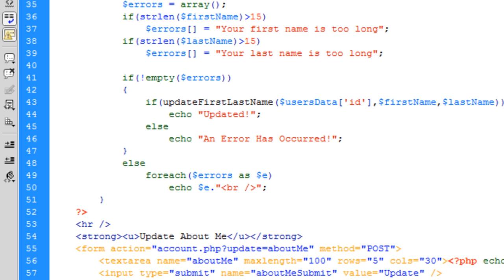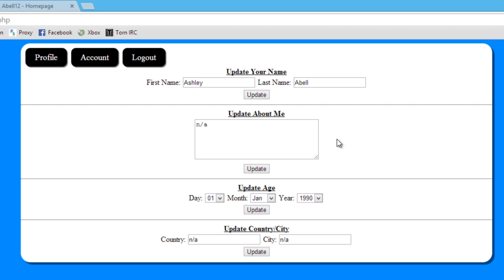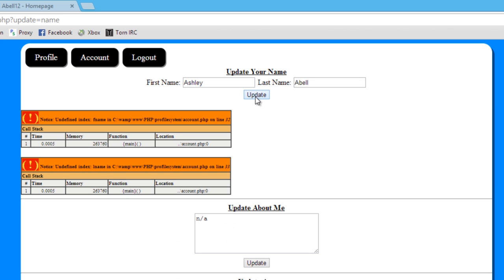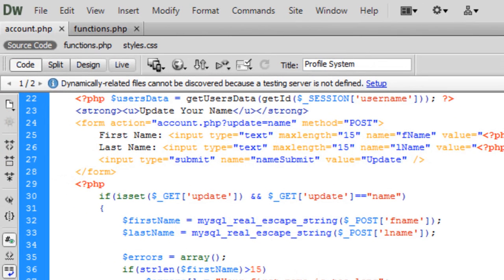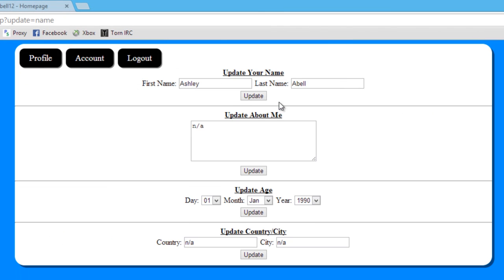So let's just try this out, see how we're doing. Right, so we've got that. Just click update for now. As you can see, we get an error: undefined fname. Okay, it's because they are capitals. Alright, let's try again. Refresh, resend.